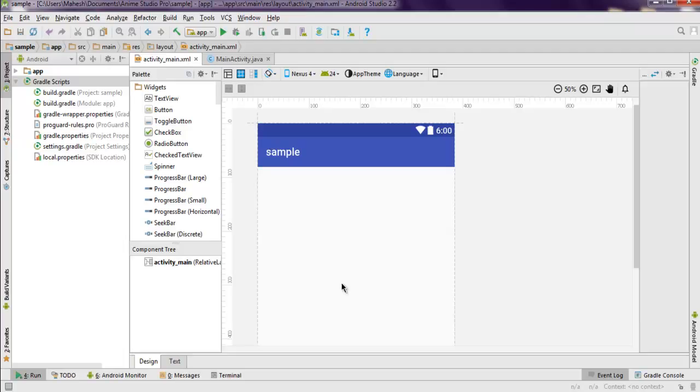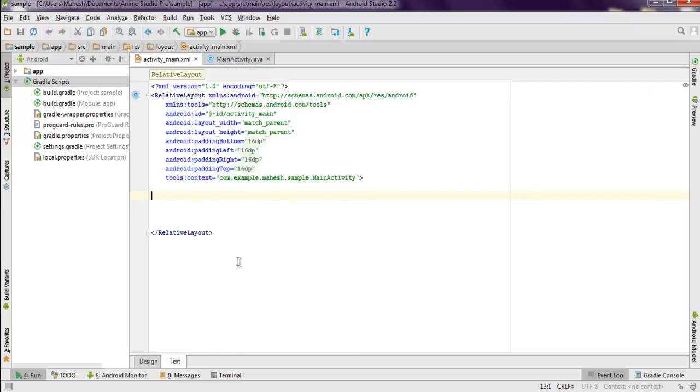Hi there. So in this video I'm going to show you how to show an alert on your Android device. What we're going to do is add one button, and if we click on that button it should display some alert on the device. For that, we will go inside activity_main.xml's text view and add one button here.